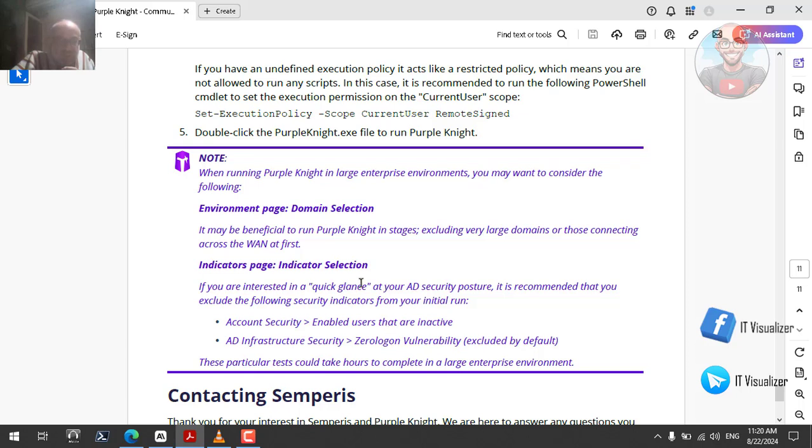If you are interested in a quick glance at your Active Directory security posture, it's recommended that you exclude the following security indicators or security tests. Account security, which is a group of tests: enable users that are inactive. And the AD infrastructure security test called Zerologon vulnerability. This is executed by default, so we don't need to worry about it.